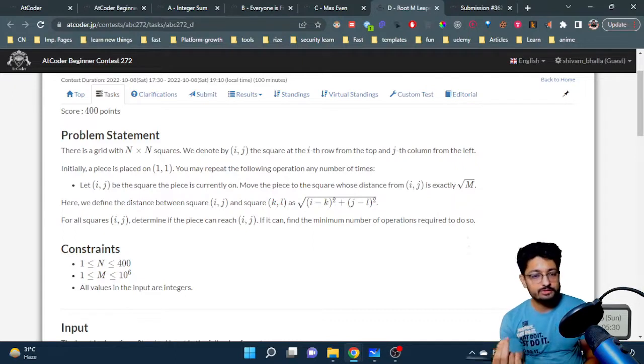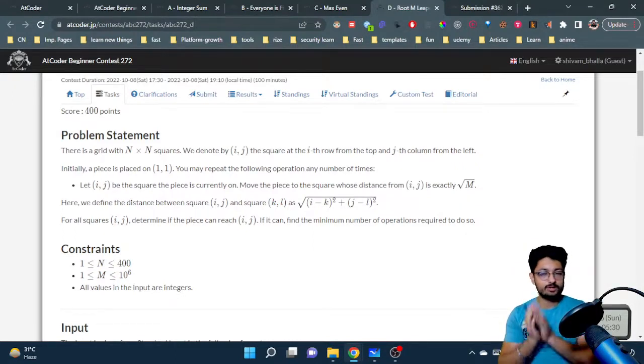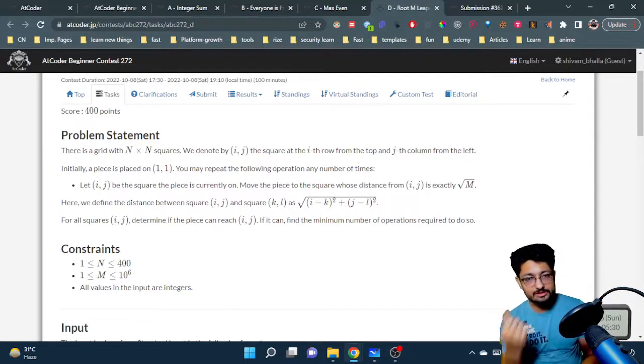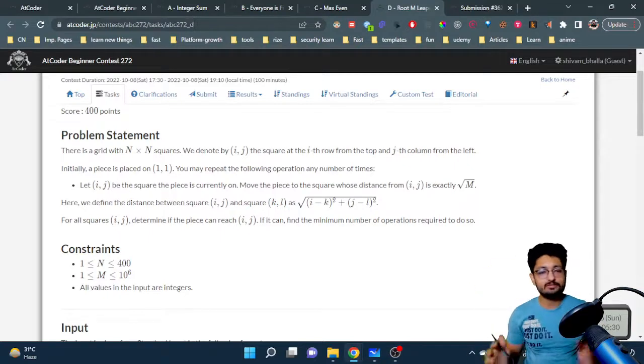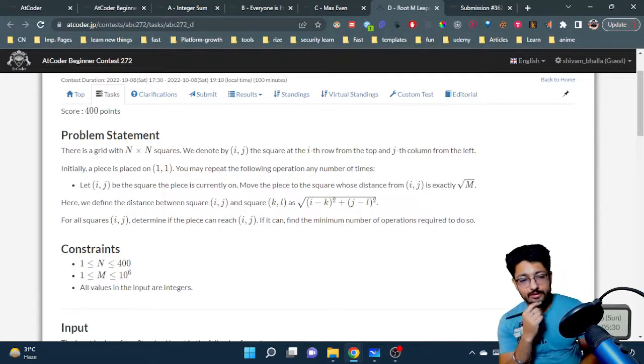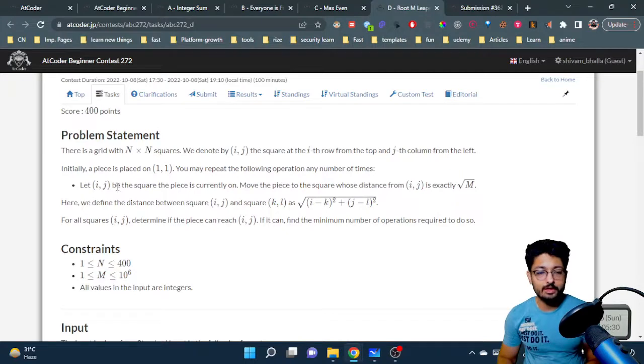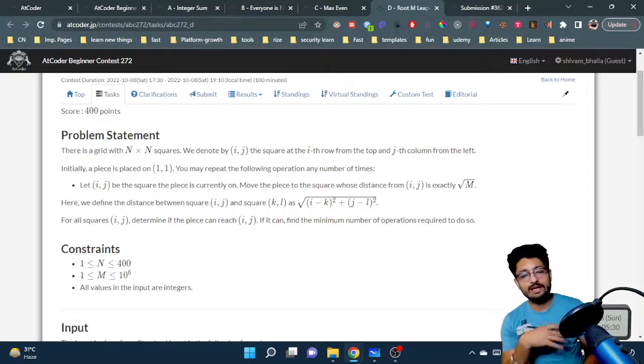Now what we'll eventually do is start from 1, 1, the very top left block, and then we will do a particular operation a number of times. Let's go to the problem statement. Let i, j be the square, the piece I am currently on, and I want to go to any other piece.